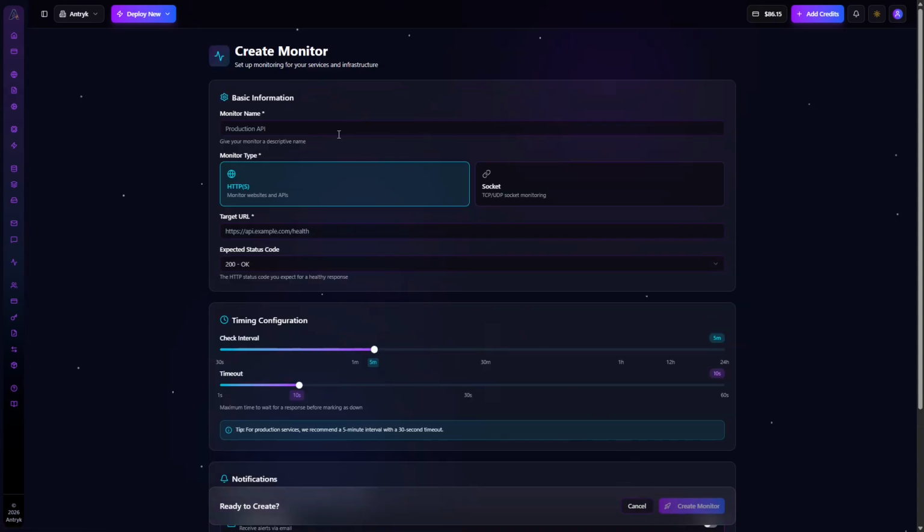And that's it. Let's start with giving the monitor a name. Give your monitor a descriptive name like Antryk monitor. Now come to monitor types. After giving the name, select your monitor type. HTTPS is for web services, HTTPS servers or API endpoints, and sockets are for TCP and UDP socket services.